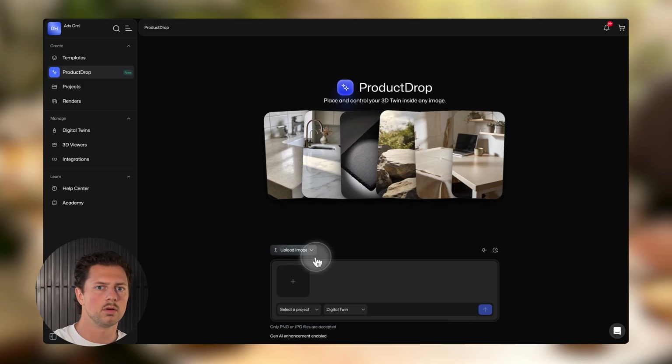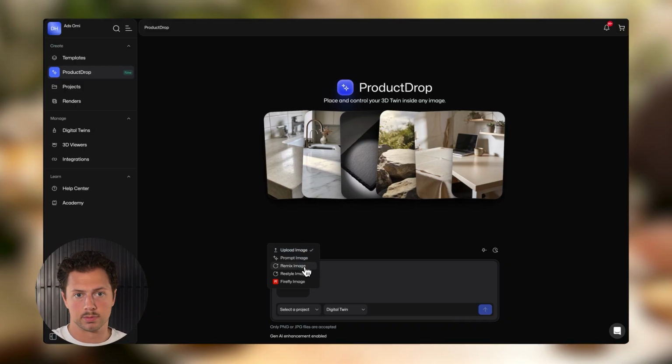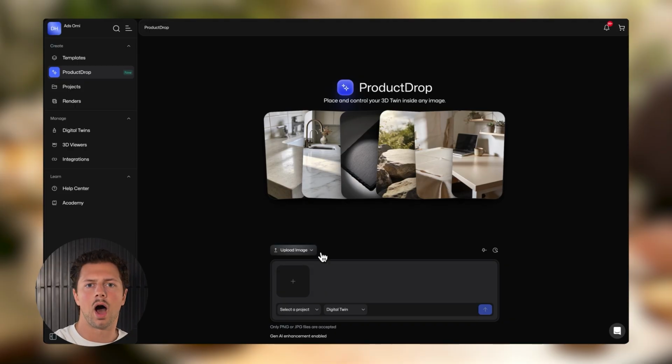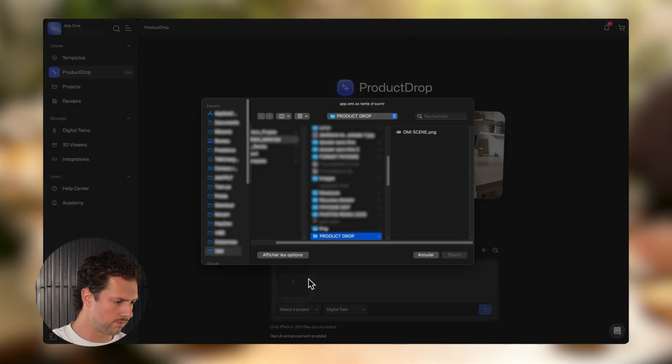When you open this menu, you can see we have several options here. You have upload image, prompt, remix, restyle, and Firefly. So let's start with upload image. Just so you know, this is a paid feature, but it's super powerful. Let's click on the little square with the plus to open our files.